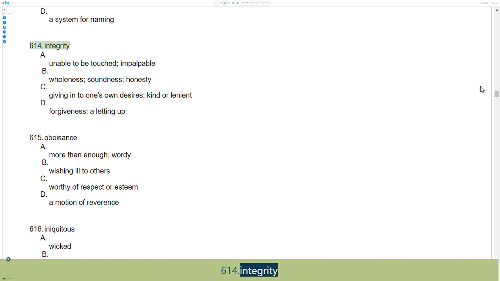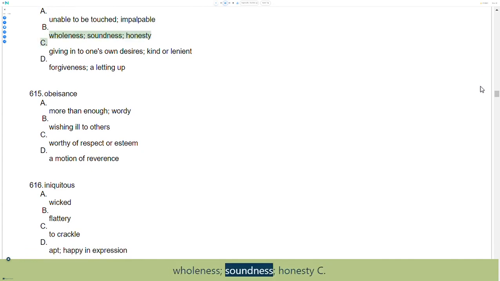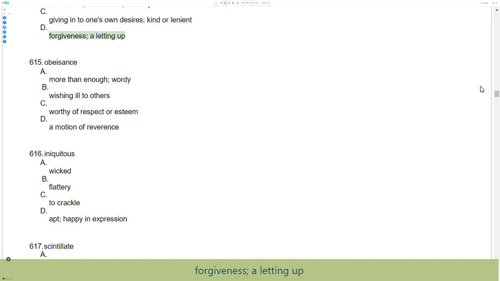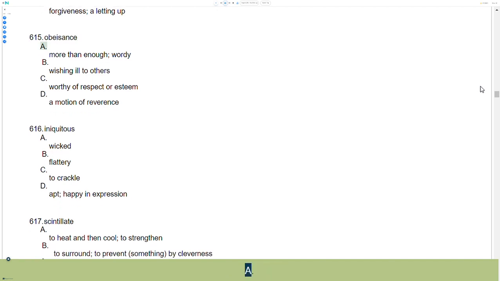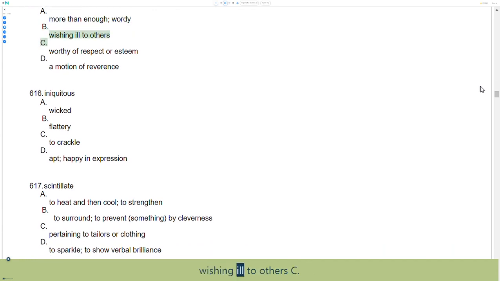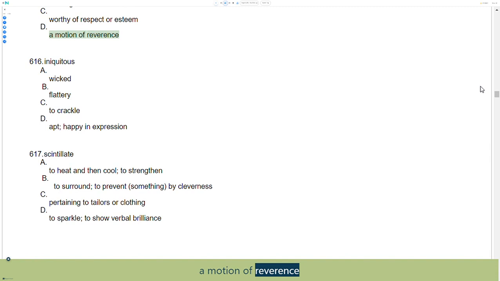614. Integrity. A. Unable to be touched, impalpable. B. Wholeness, soundness, honesty. C. Giving in to one's own desires, kind or lenient. D. Forgiveness, a letting up. 615. Obeisance. A. More than enough, wordy. B. Wishing ill to others. C. Worthy of respect or esteem. D. Emotion of reverence.